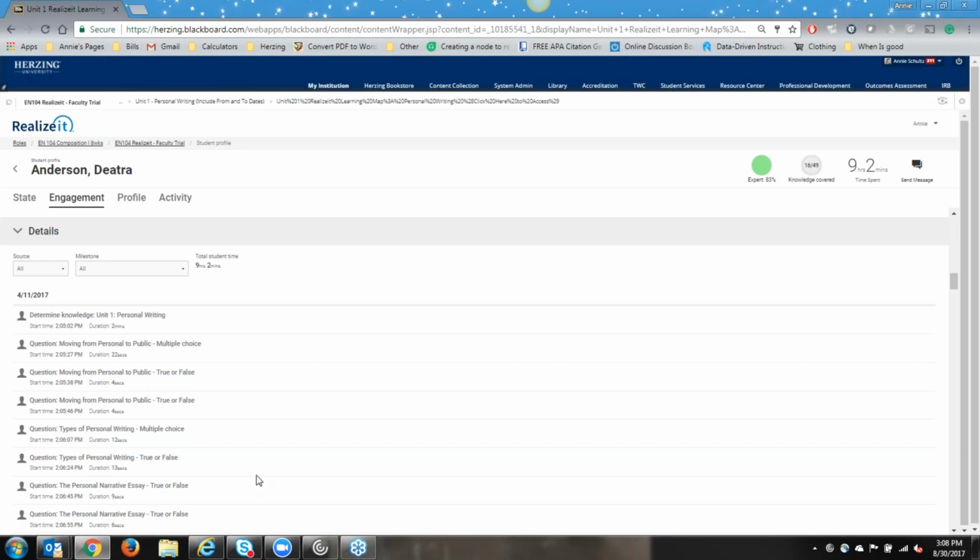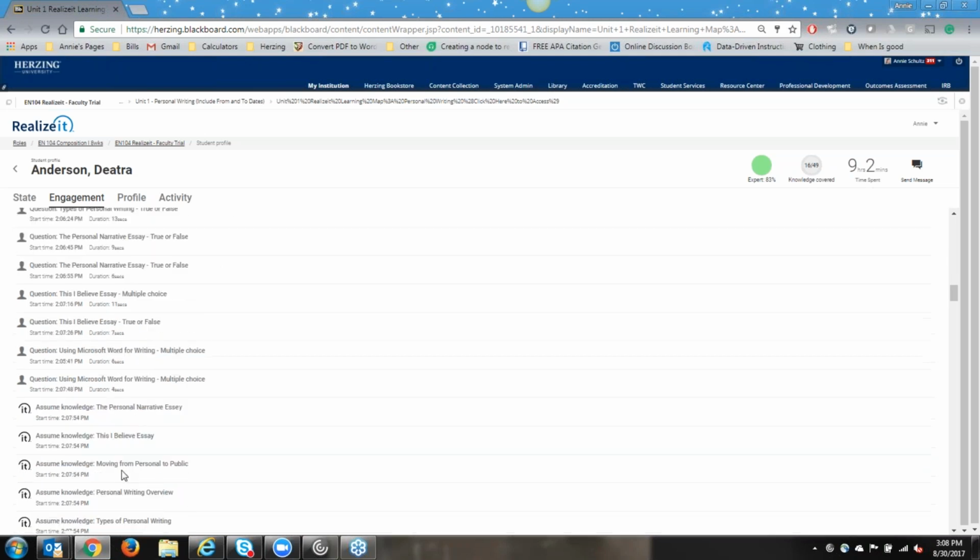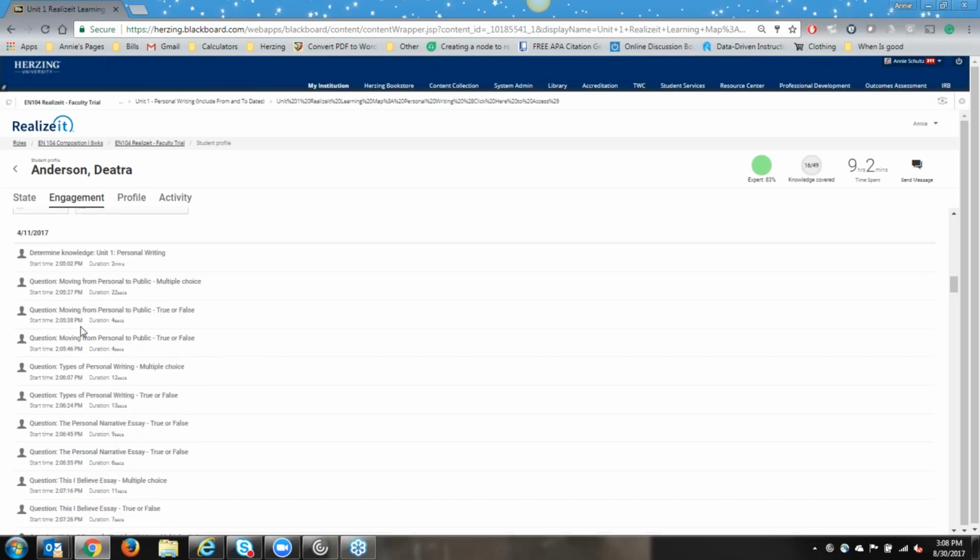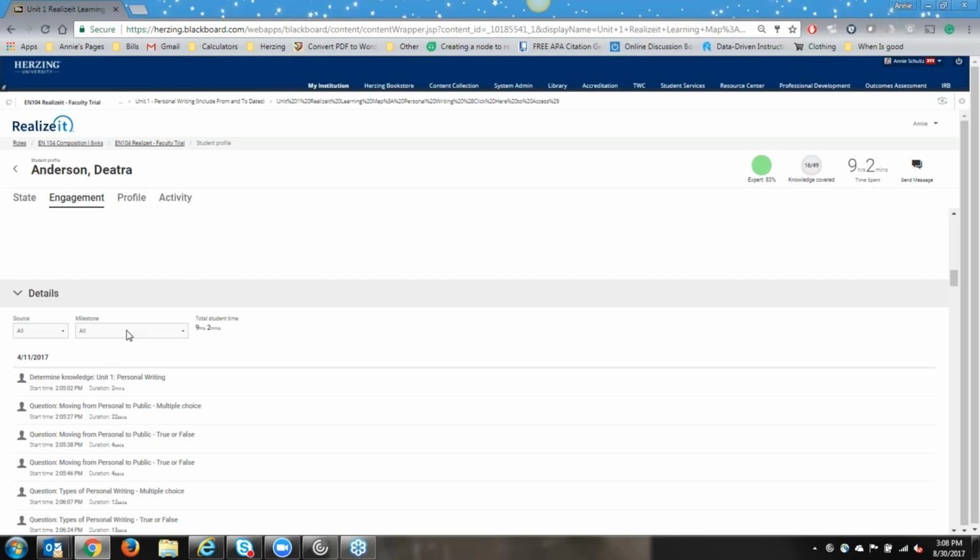This is an area where, if you're working with an individual student one-on-one to get a deeper dive on them specifically, and/or if you see that a student is struggling in your class, this will give you information regarding the activity that they've done in the system. It's sorted by date, and you can also sort it by the unit, which in this case they call milestones.